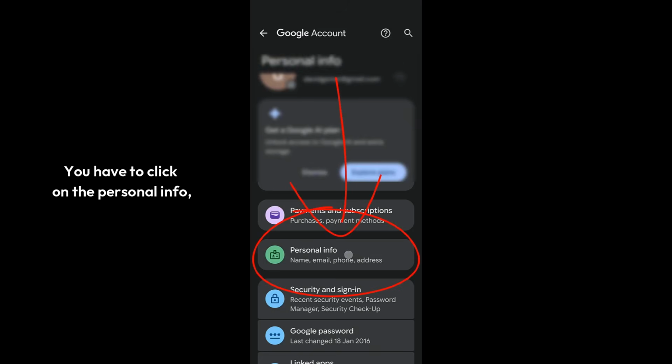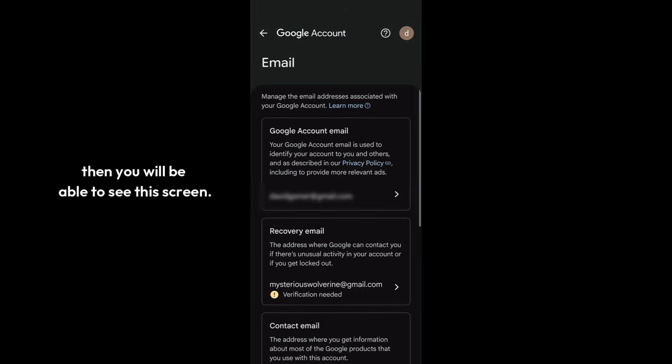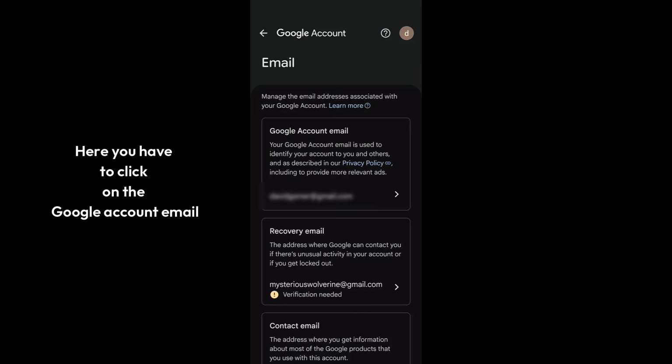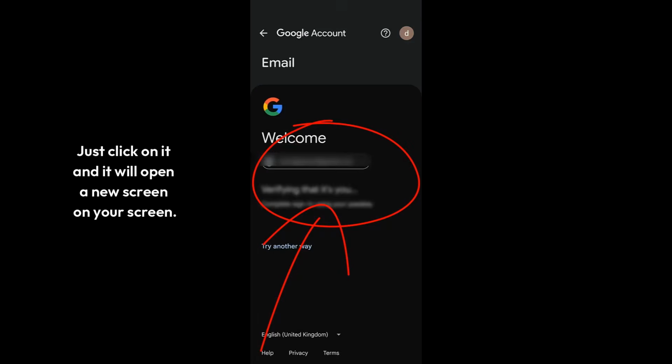Once you click on it, then you have to find the personal info. You have to click on the personal info, then you have to find the email. You have to click on the email. Once you do that, then you will be able to see this screen. Here you have to click on the Google account email where you will be able to see your email address. Just click on it and it will open a new screen.